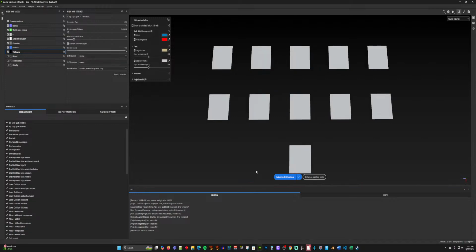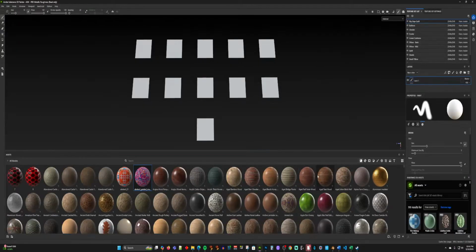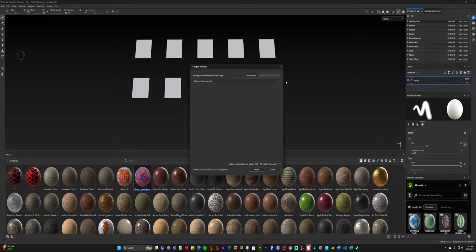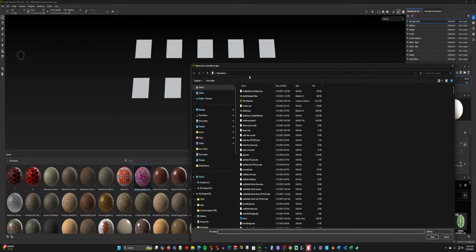Okay, so we are finished baking our mesh maps. So we go back into this mode. Now comes the fun part. So I want to import my AOs. So let's go up to File, Import Resources, and then we're going to say Add Resources.